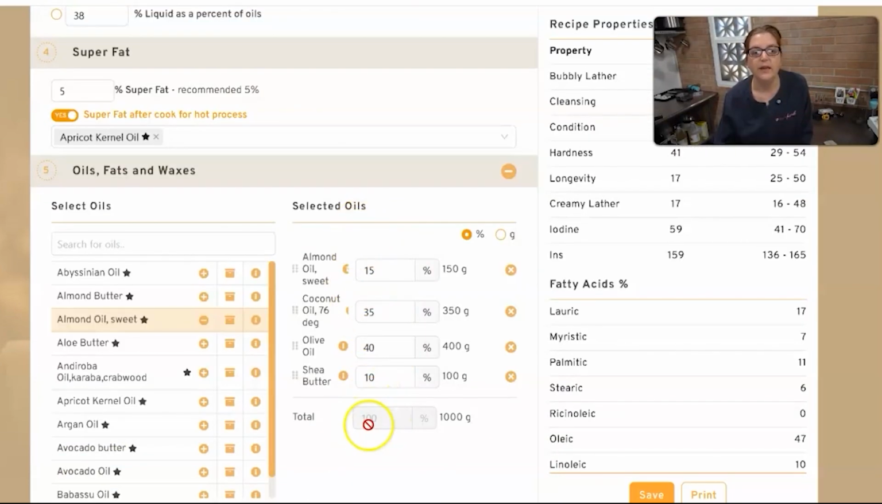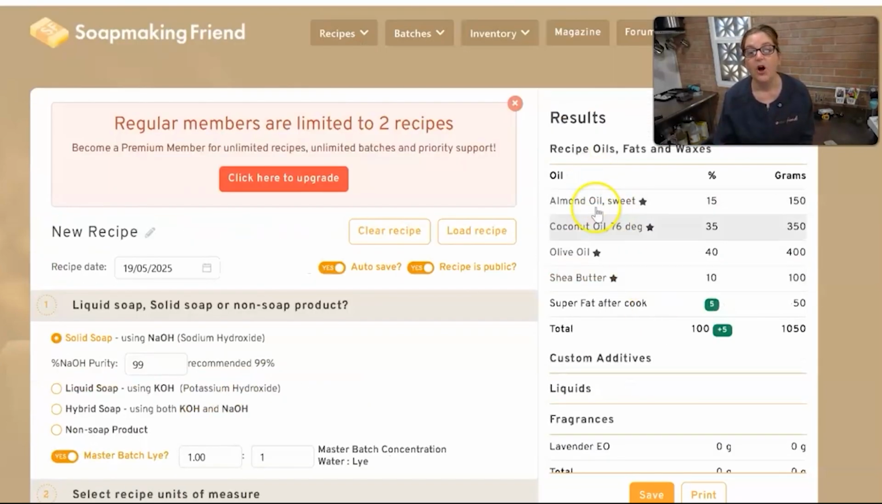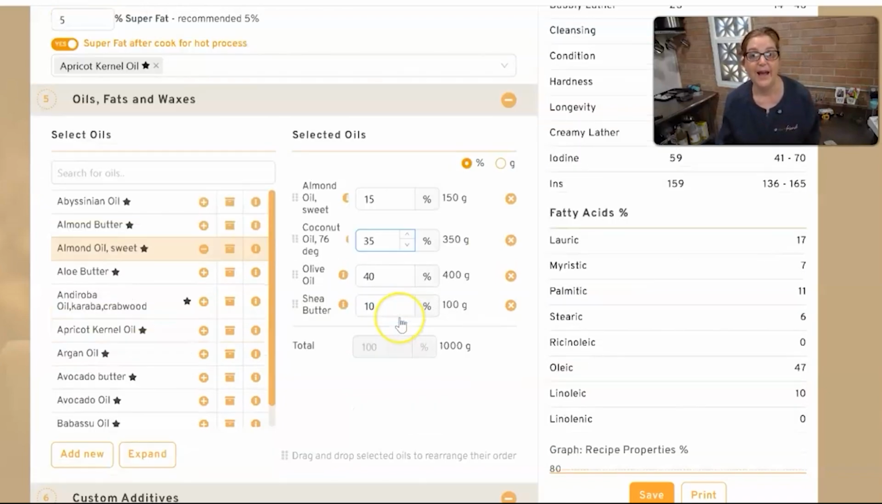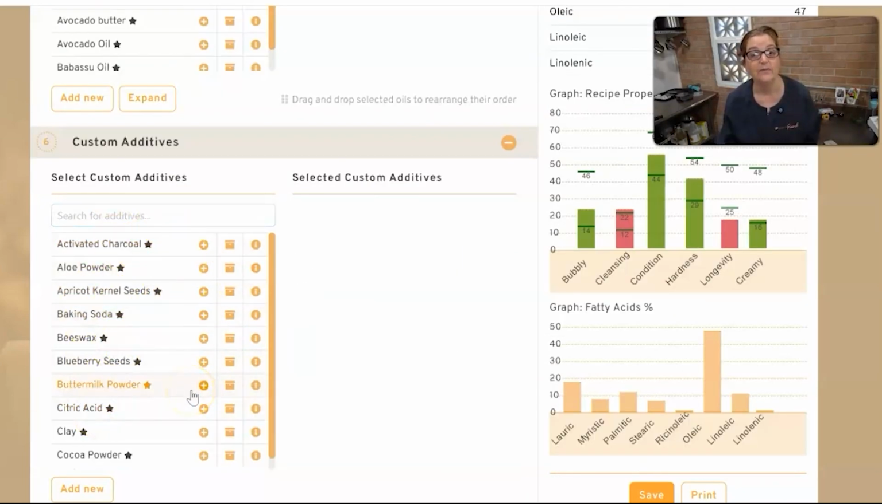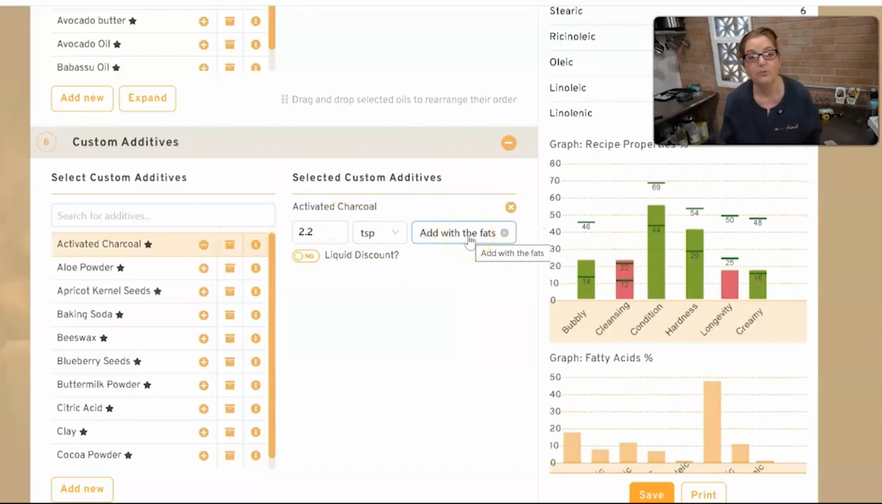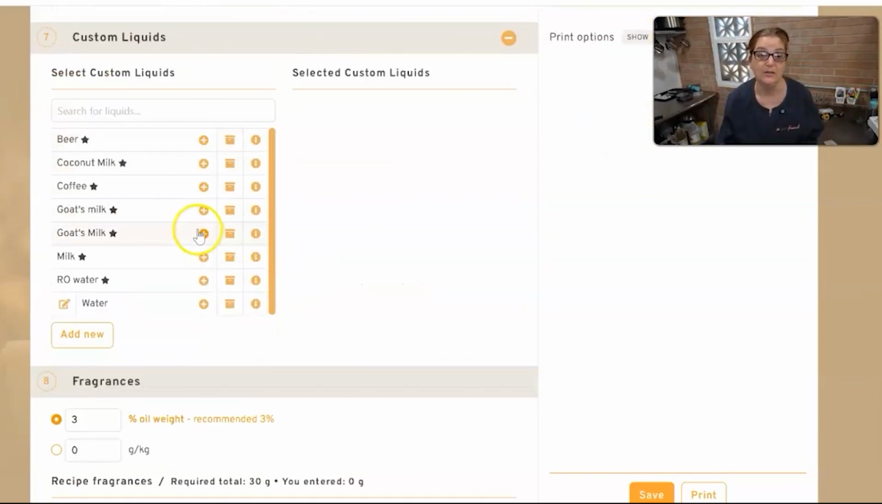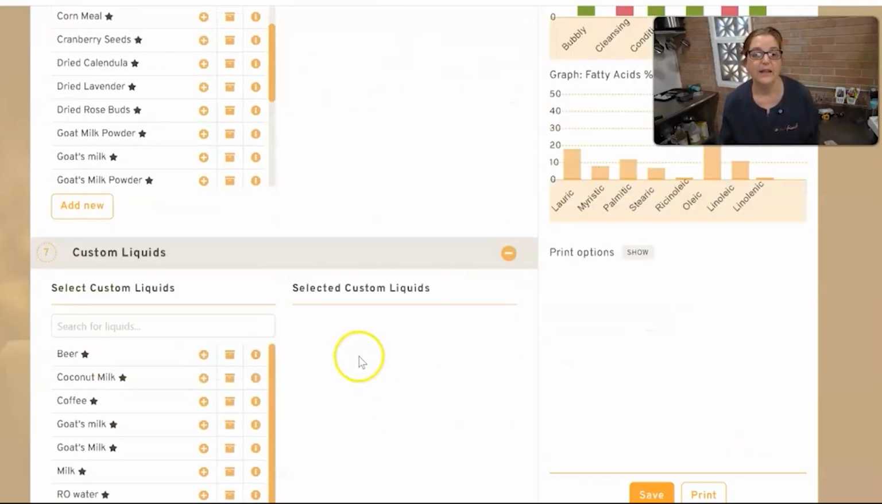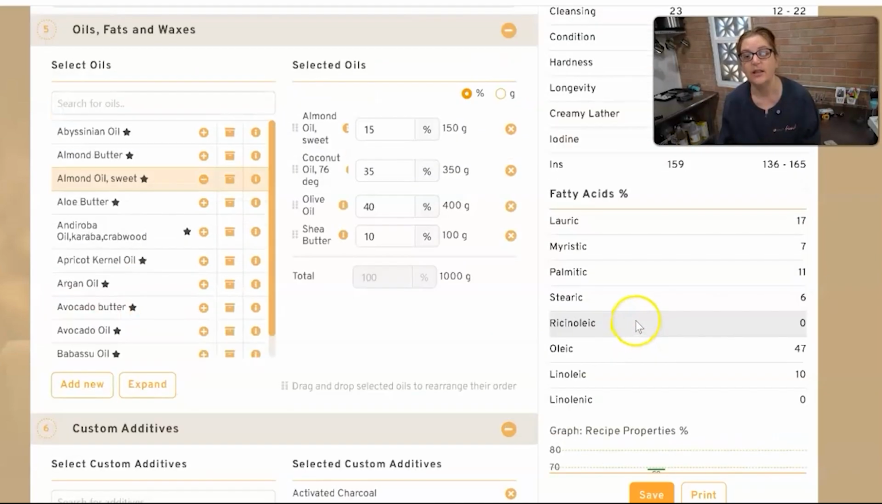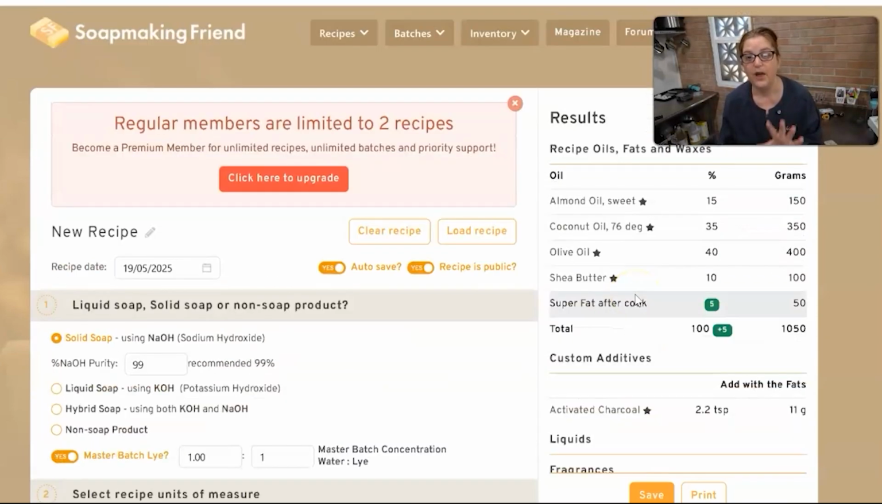Over on soapmakingfriend.com, we see that this populated both percentages and grams as I was going. And over on the sidebar here, all of this started populating as you're adjusting your oils. There are also a couple other features that Soap Making Friend has. You can add specific additives to your recipe. So we can add charcoal, and it has defaults for how it should be added. You can also add custom liquids. All of this information, the custom additives and the custom liquids, does not affect these charts and the final information of your profile for your soap.